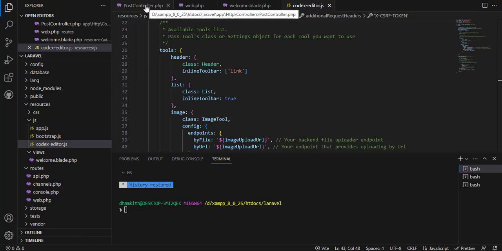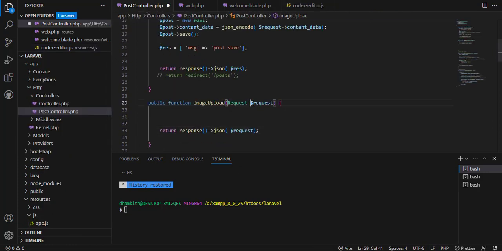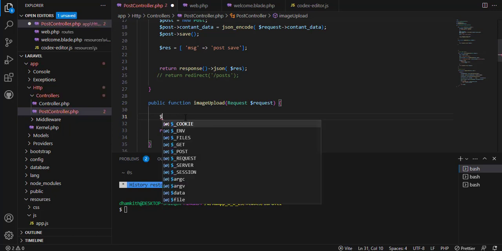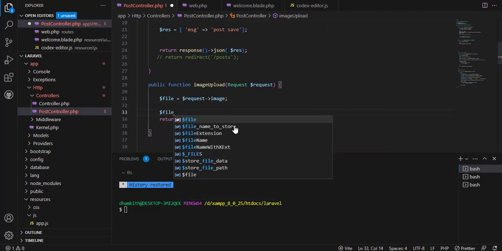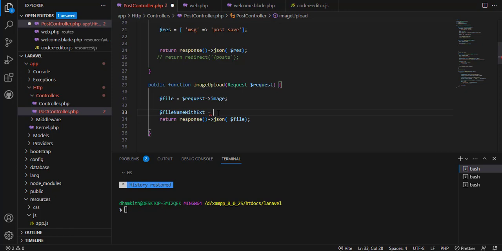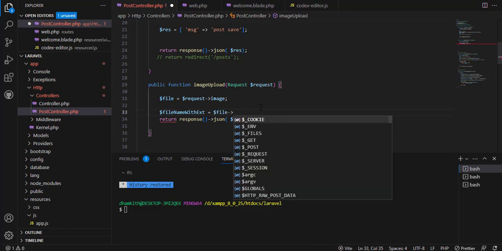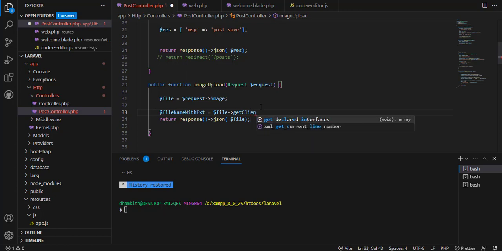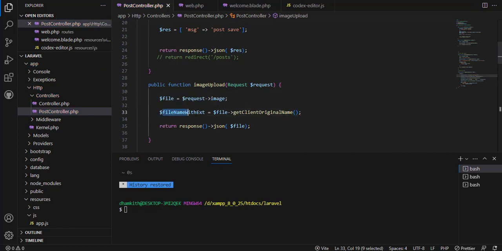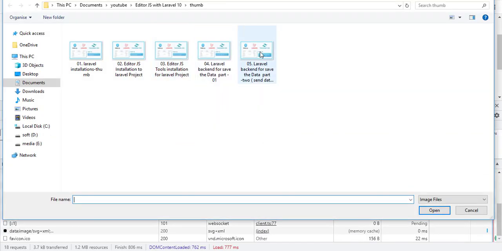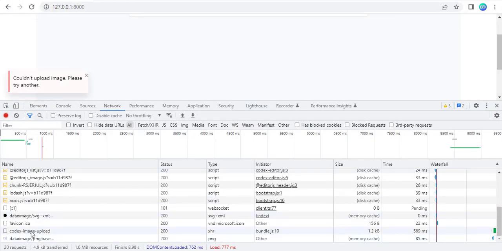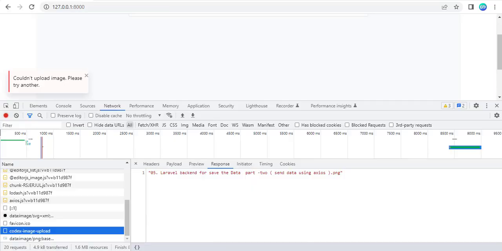Now we're getting an image. We can get file names with extensions using the getClientOriginalName method in Laravel. To double check, let's choose an image. We will get a file name with an extension.